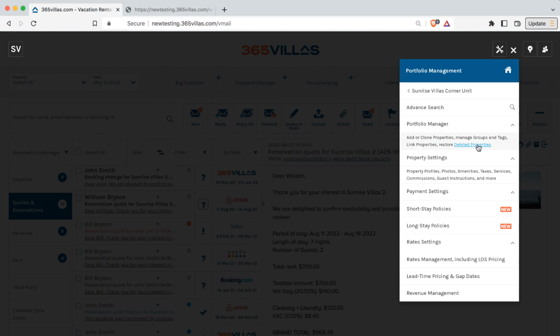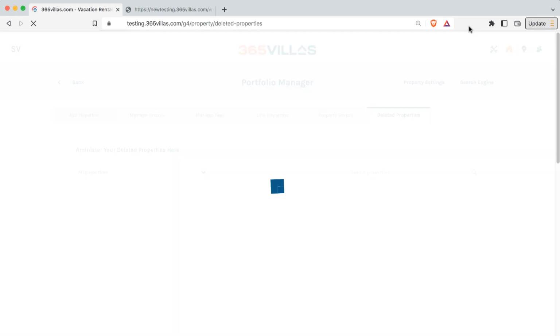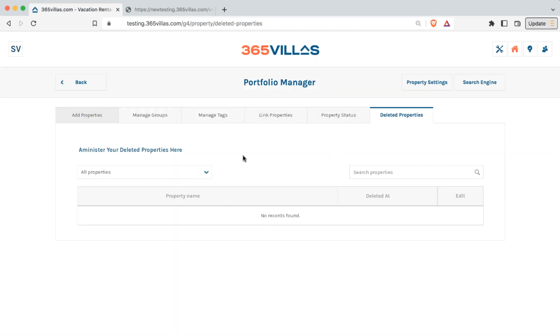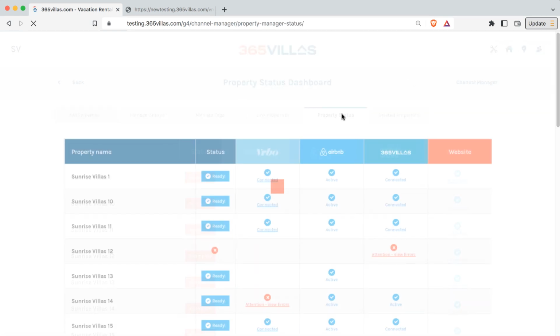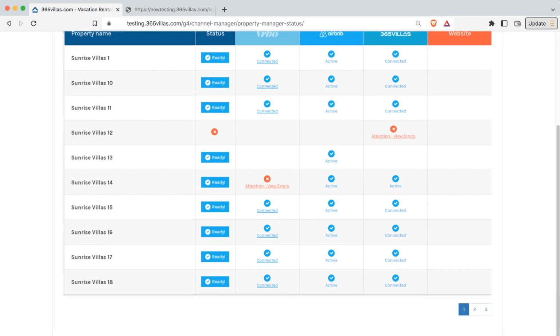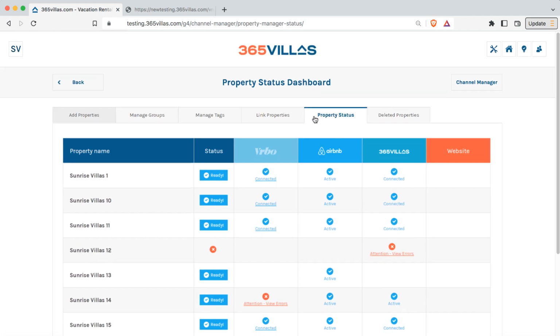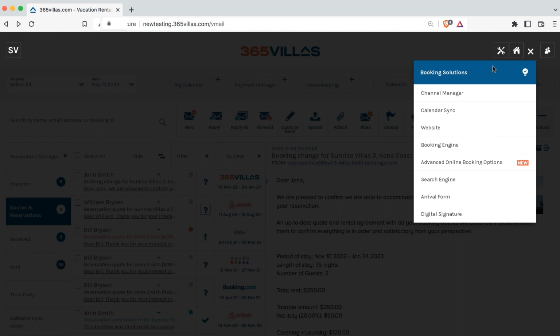We also have a few new features in the portfolio dashboard. If you delete a property by mistake or change your mind, you can find it here and restore it as long as you do so within 24 hours. Next, our new property status dashboard enables you to quickly check the configuration status of your properties to ensure that each is configured for optimal use within 365Villas, for connection with the channels, and for publishing on your website.